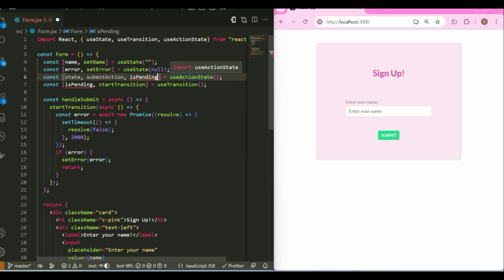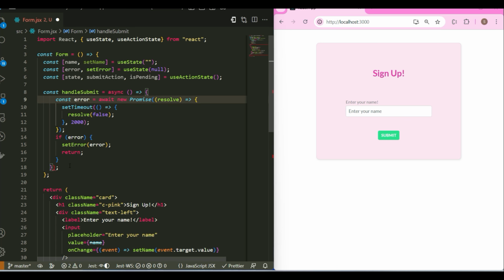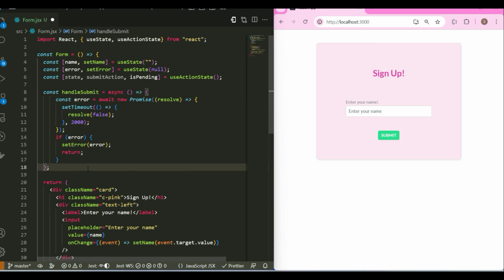Now with this hook, useActionState, let me remove the transition hook and remove this as well. Earlier we started the transition after calling the submit function. Now I'm going to remove the transition code entirely.